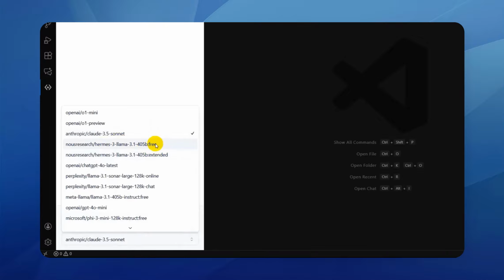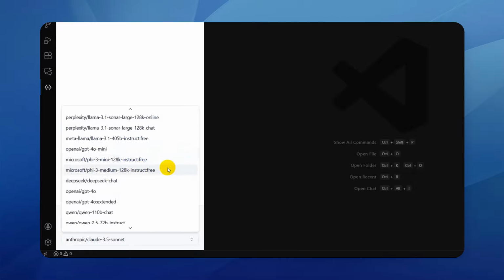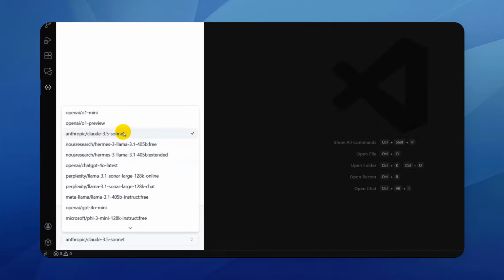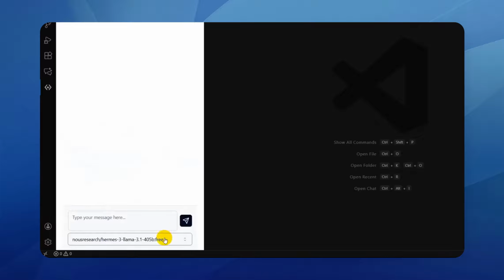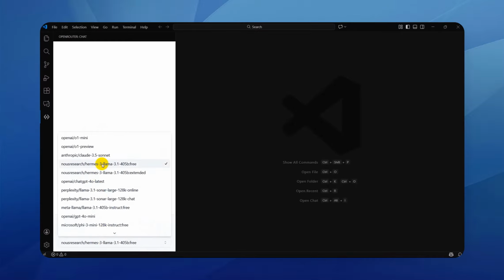At the end of the list, you'll see models labeled as free. For instance, Llama 3.1 and Llama 3.1 405B Instruct are available for free use. There's also Phi Mini available for free. If you exhaust the tokens for Claude Code, you can switch to these free models to avoid running out of tokens. So that's how you can use Claude Code for free in VS Code.